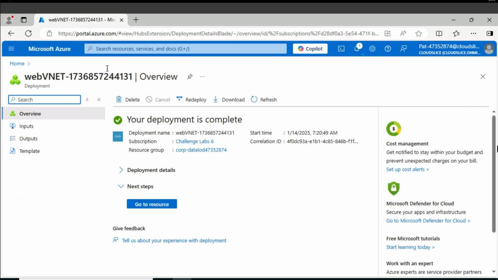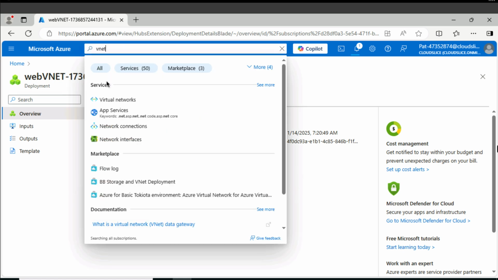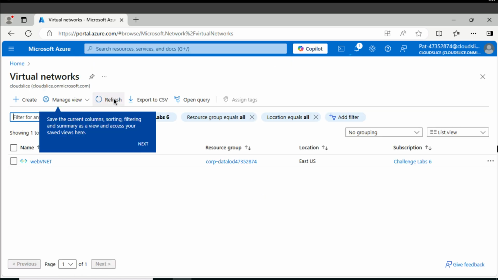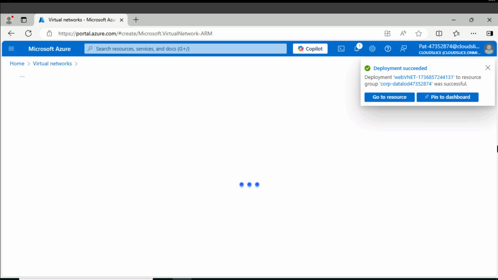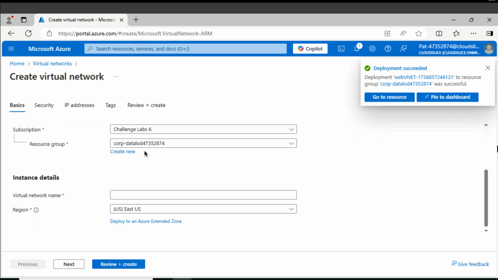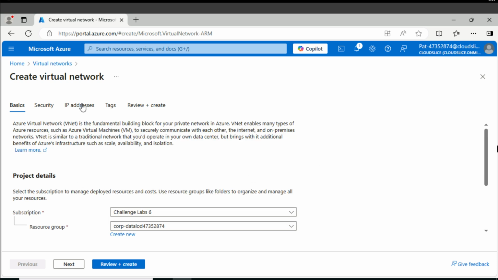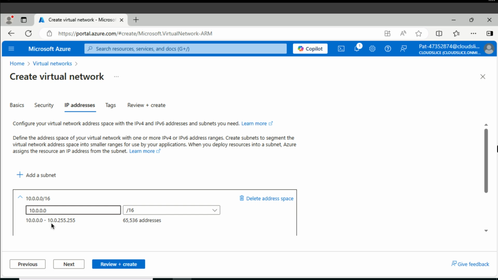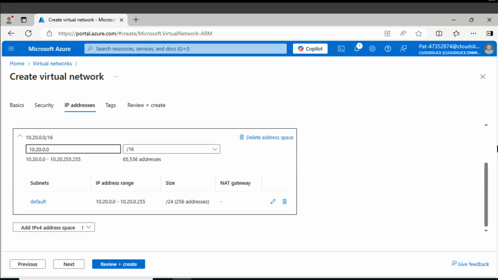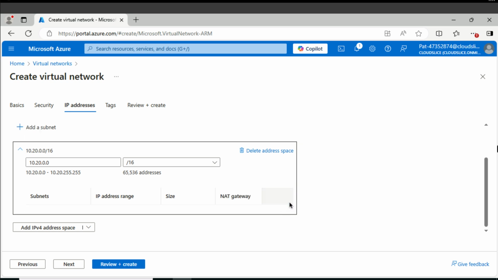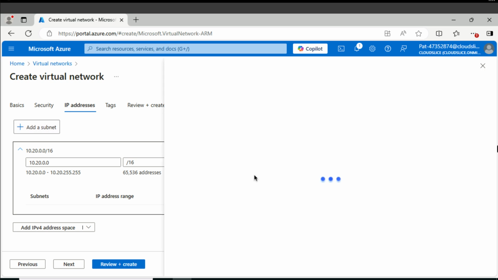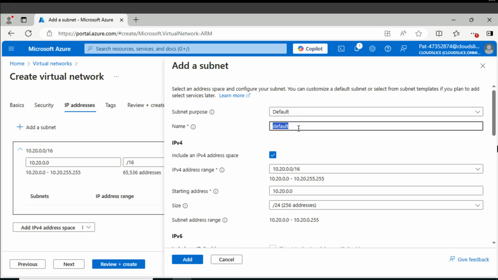All right, and then we need to create another one. Same resource group, this one is going to be called app VNet. And we're going to use the 10.20.0.0 IP range for that. And in that, we want to have a subnet called app, which is again a /25.